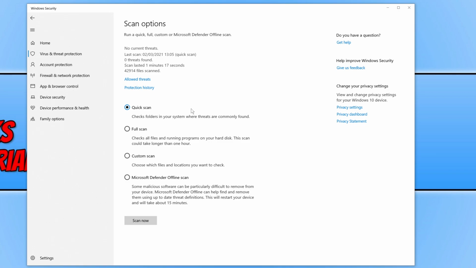If we go onto scan options, you do have more options for a scan. We can click on full scan, custom scan, or a Microsoft Defender offline scan. If you click on full scan, this will take a long time to scan, but it really will scan everything on your system. I do recommend you do a full scan every now and again, just to make sure there definitely isn't any threats on your machine.